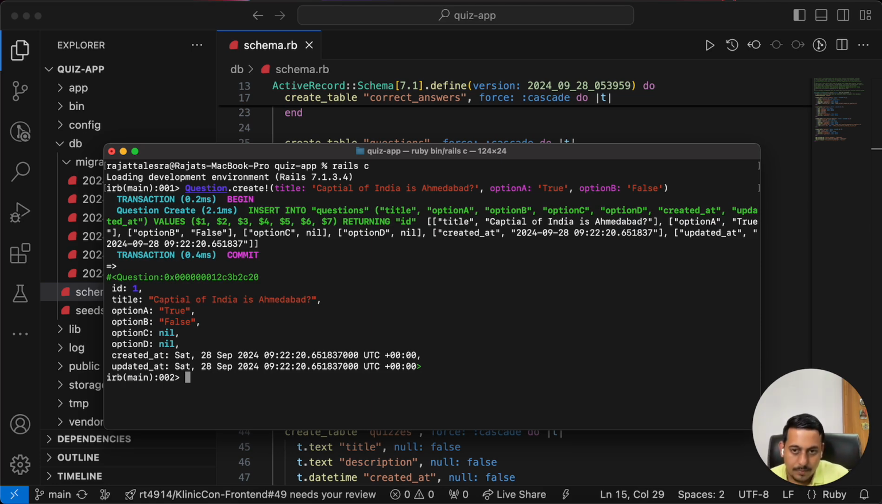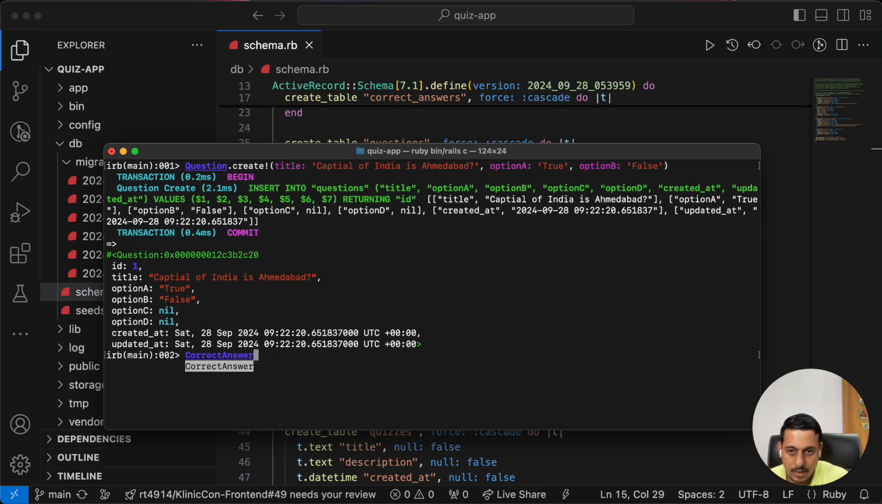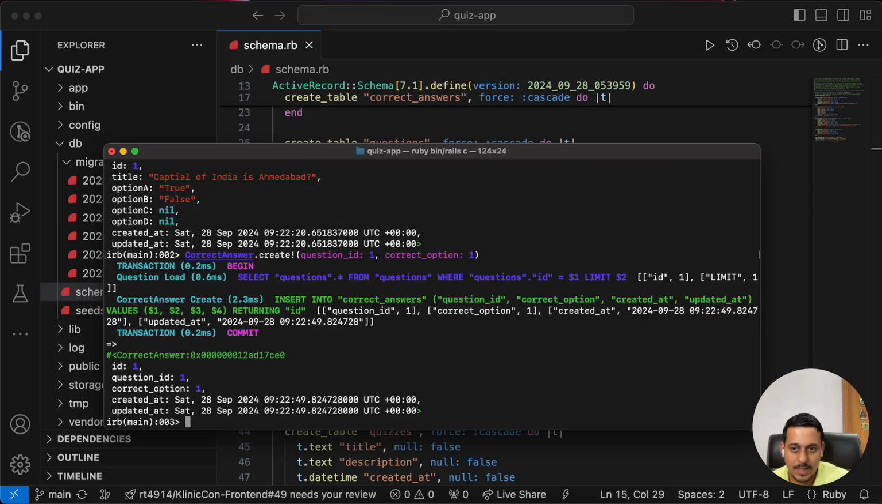So, correct answer dot create. First, we will need to mention the question ID. So question ID is 1. Question underscore ID, which is 1. And we need to mention the correct option, which will be 0, 1, 2, 3. Okay, we are not validating it. We have already checked everything. So the answer to this, this was 0, this was 1. So let's do 1. And let's enter. Okay, so it got added correctly.